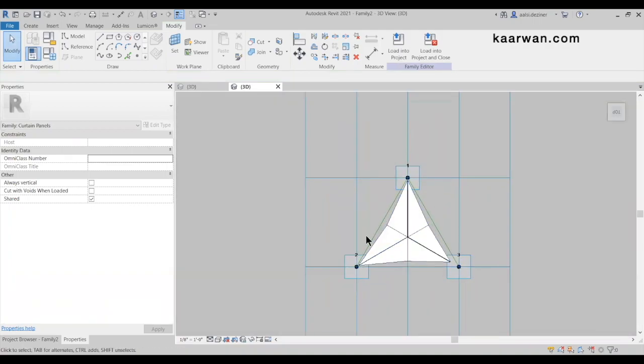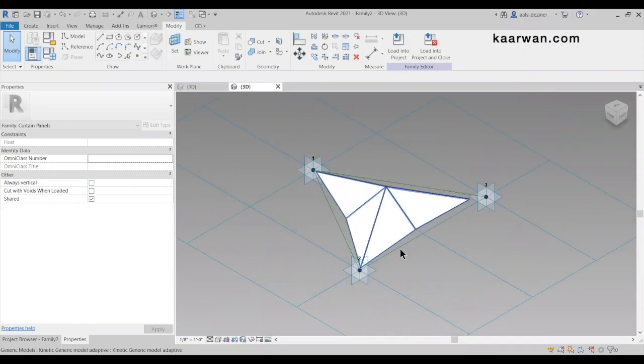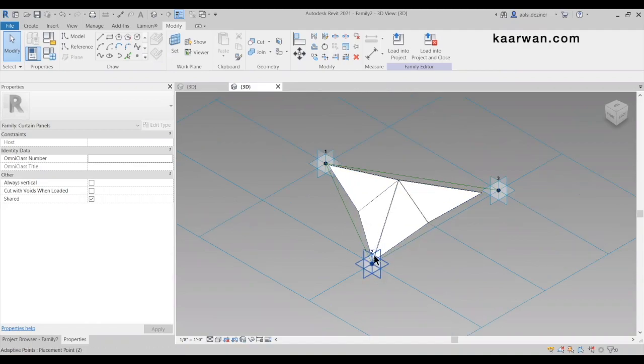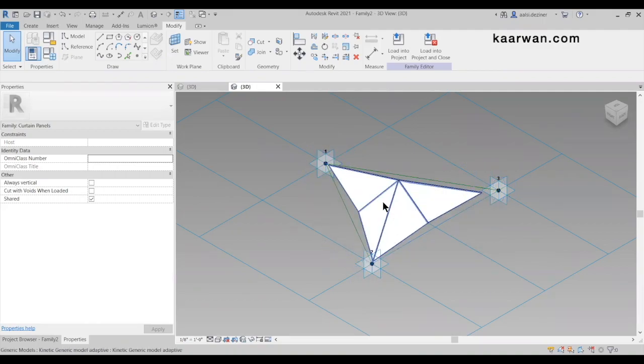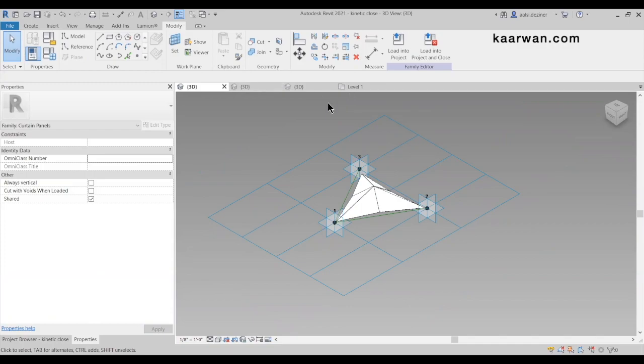Okay. So once you change the values, it would be able to adapt in any method, any distance, any dimensions thereafter. That is the purpose of using an adapter family. So basically, after placing points 1, 2, and 3, you know that these curtain panels are located properly now. Next, we will apply this curtain panel on the base structure.